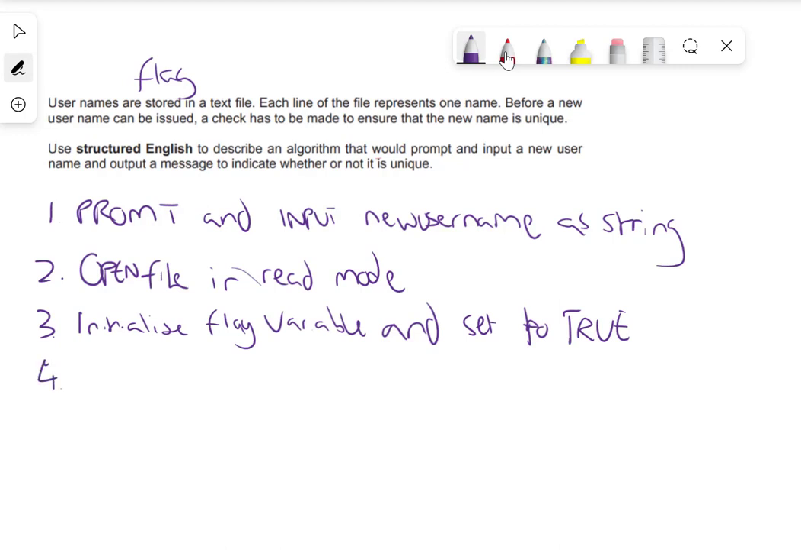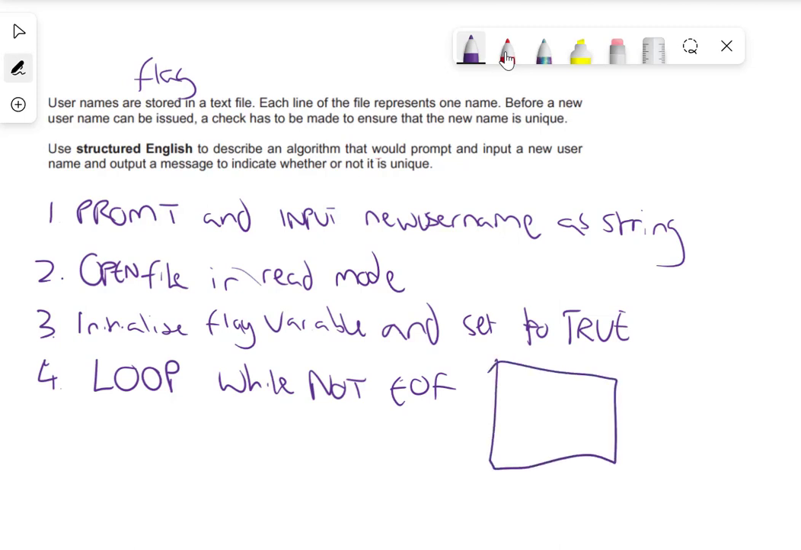What we're going to do now is loop through each line of a text file. So loop while not end of file. So remember, that's in pseudocode. So we want to keep looping whilst we're not at the end of the text file. So we're not at the end yet. So go through each line. But we also want to stop when we find the username. So whilst we haven't found the username, keep looping.